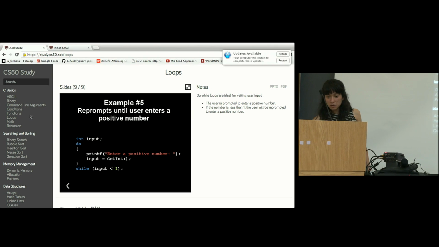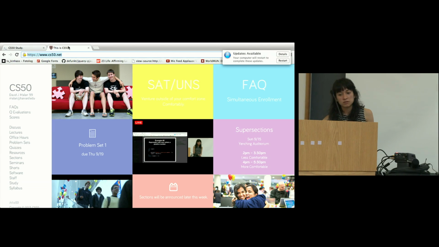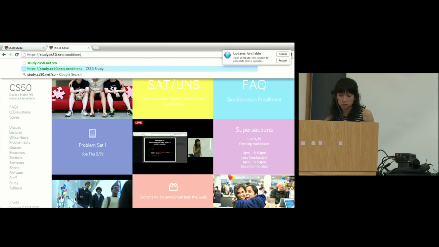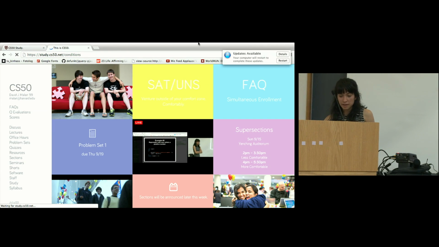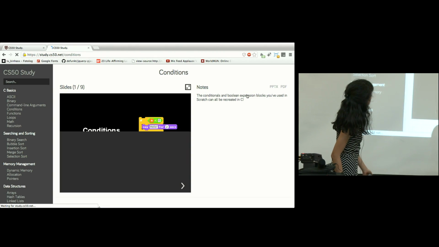I think we're done here. Are we? No? Loops? We should not be. Oh, we are done with loops. Okay. All right. So actually, because we've been talking so much, let's all navigate over to study.cs50.net/conditions. And you're going to navigate down to the problems widget.